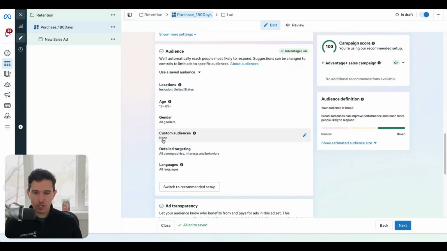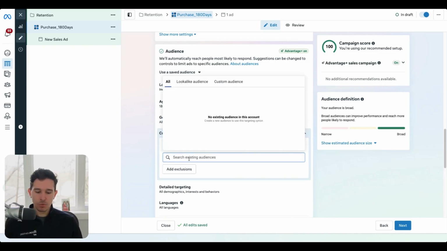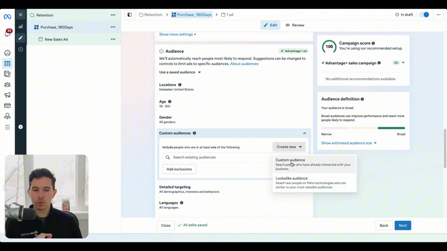If you're in multiple countries, select those countries. You're going to click custom audiences. And here we're going to enter, again, this is a dummy account just like it was before. We're going to enter 180-day purchasers. This is going to be anyone who's purchased from your business in the last 180 days.